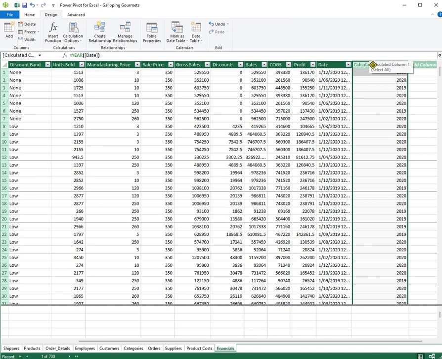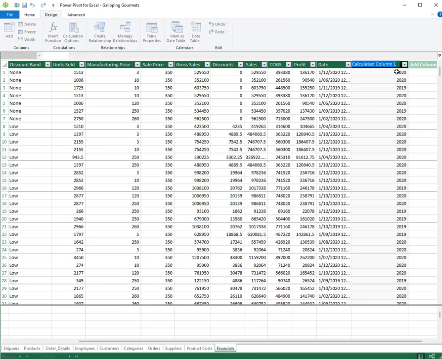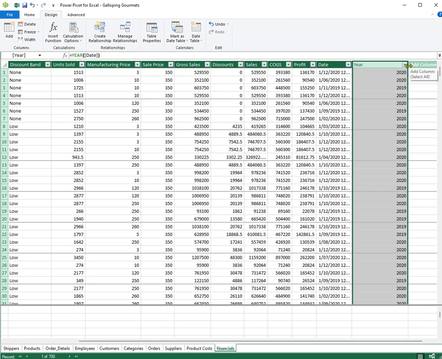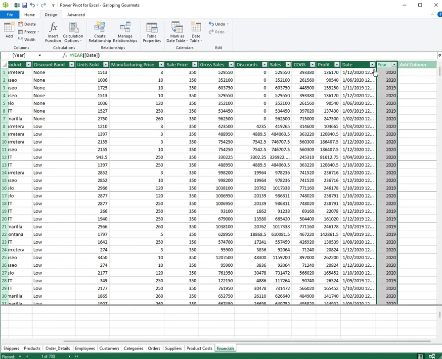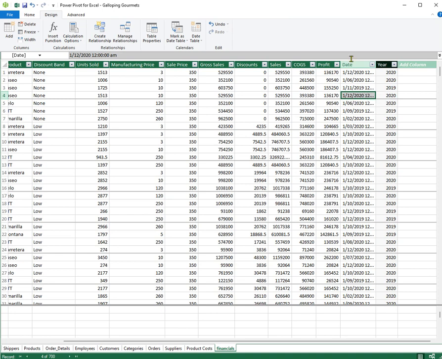I want to rename this column, so I double click its column heading, type Year, and press Enter. I can resize the column just by dragging, and it adjusts the column. Notice that the column headings are green, except for the calculated column. That will always appear with a black fill color. That way I know that's calculated and that's data. So I have a column now that extracts the year from this date.